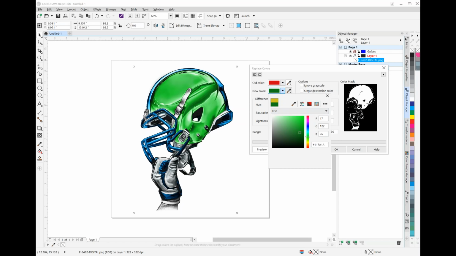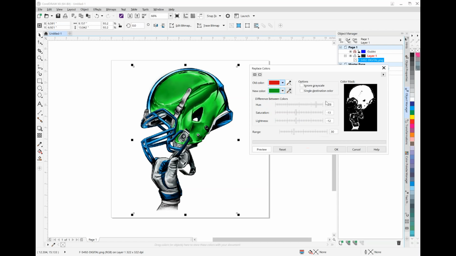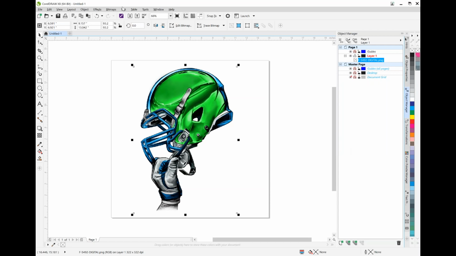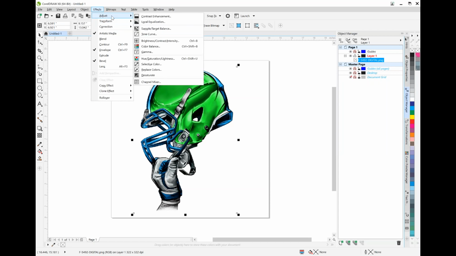Darker. And you see it changes instantly. This was not the case in previous versions of Corel. They really upped their game on this one. I've got to give them credit for that. And then I like where that green's at, so we'll close the window, click OK, and let's go back real quick.